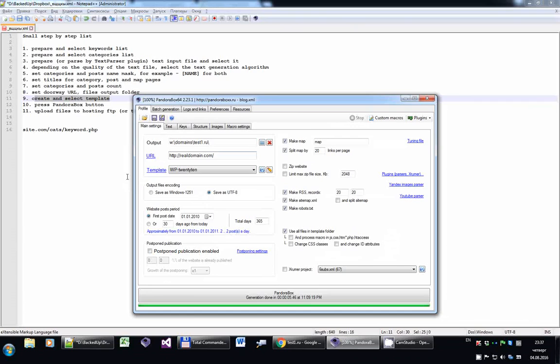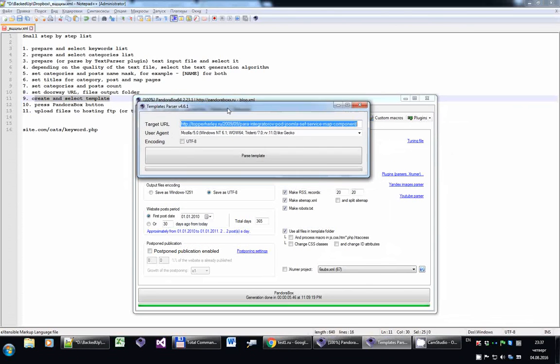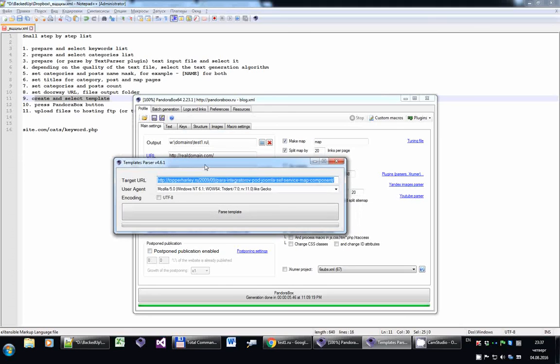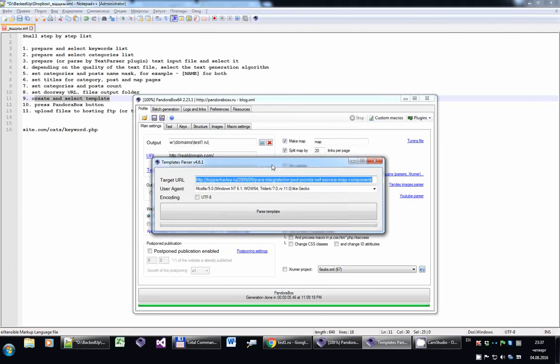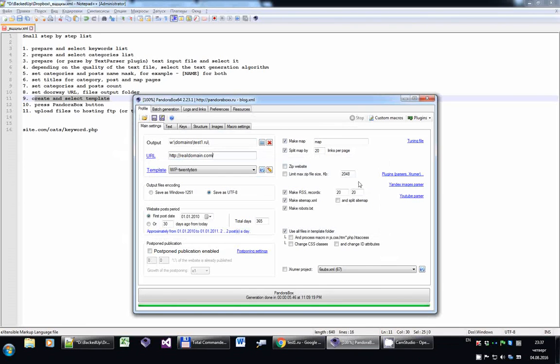Template parser for templates parsing can be found in the plugins list. Templates parser is not automatic like the template converter, it's semi-automatic, but still it helps a lot to download a selected page with all images, CSS style files, JavaScripts, and saving the structure of folders for those files. So use this plugin or use the template converter. I will use the template converter. Let's start it.